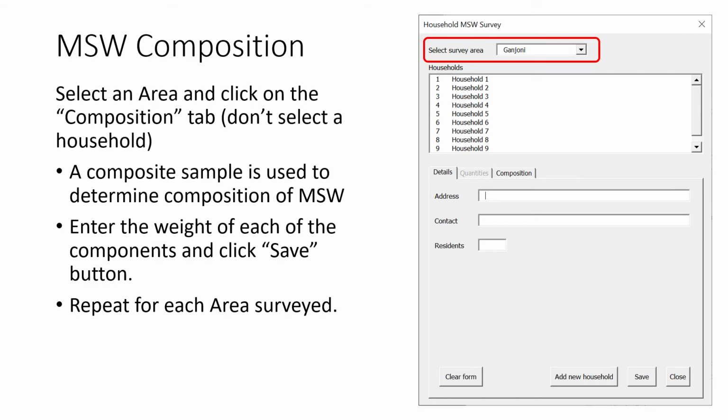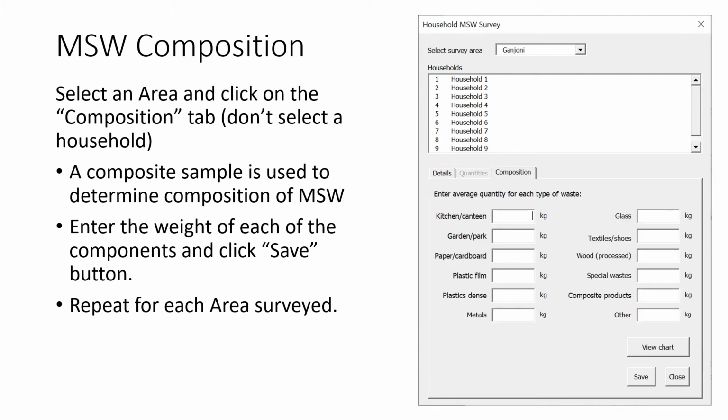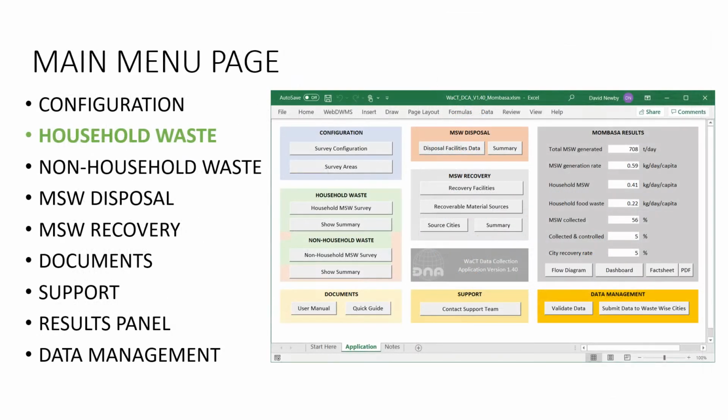When an area is selected, but a household has not been selected, we can enter waste composition data. Click the Composition tab. We aim to collect a composite sample for each survey area and record the weight of each waste type. Record the weight of each fraction in the form and click Save. Repeat for each survey area. Click the Close button to return to the main menu.